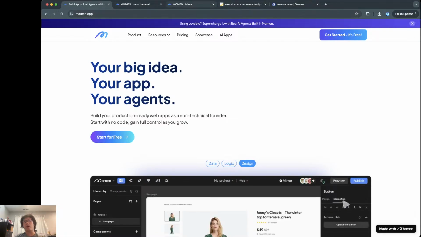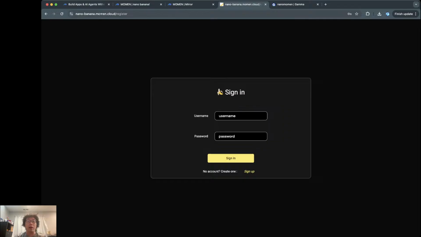And I've already built out the thing, and I even have a URL. It's nano-banana.momen.cloud. You guys can play around with it if you want. It's free to use. There is going to be a paywall, but you can just use the test card from Stripe to do it. So it's 4242, a bunch of 42s, and I'll show you how to do that later if you're not familiar with Stripe.